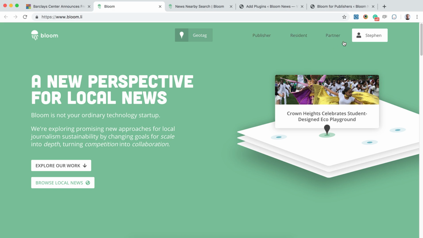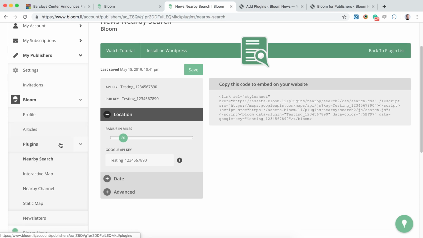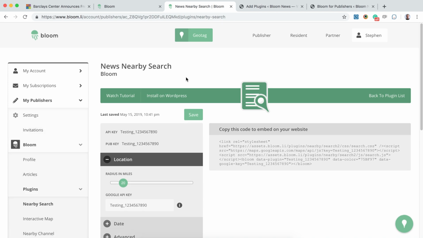Once you log in, you can go to your account and go to the publisher's page. You'll see a list of plugins and click nearby search, and it'll bring you to a page like this where you can preview the local search plugin before adding it to your website.